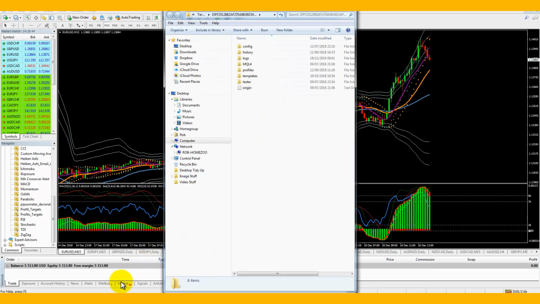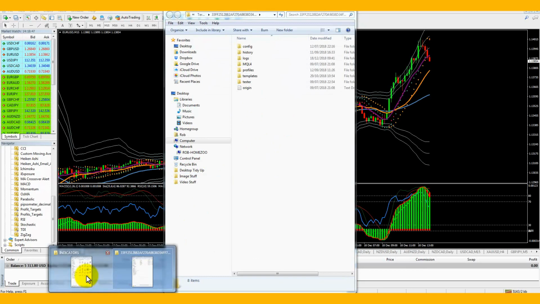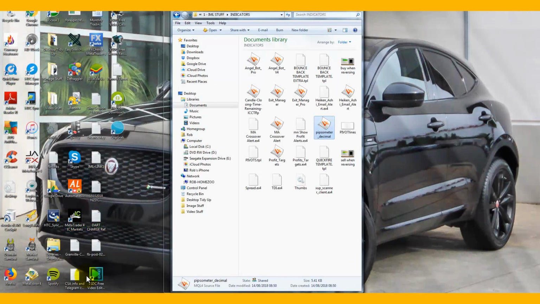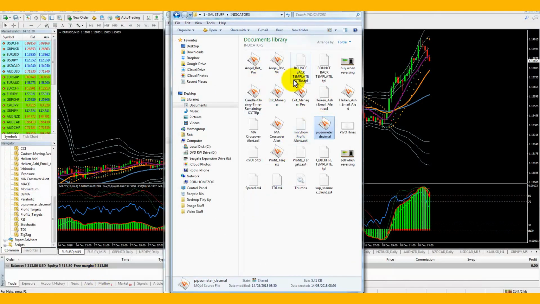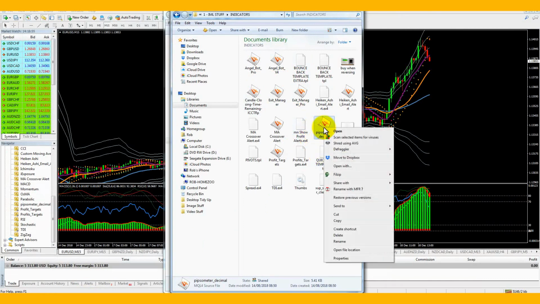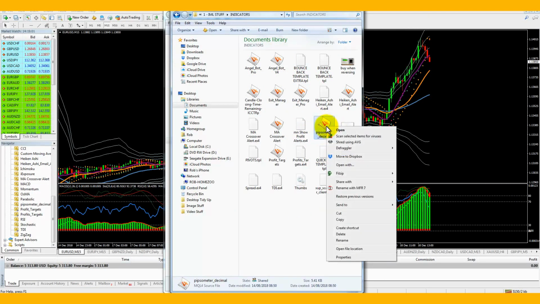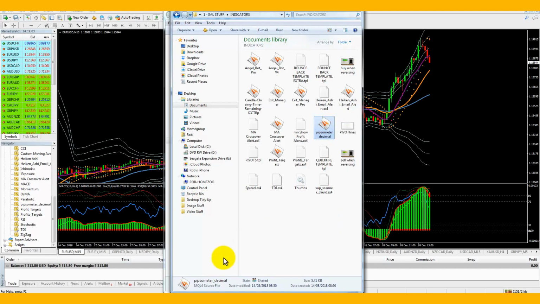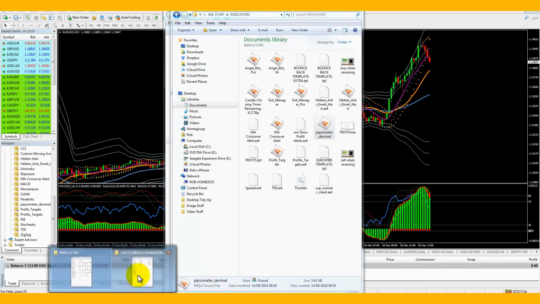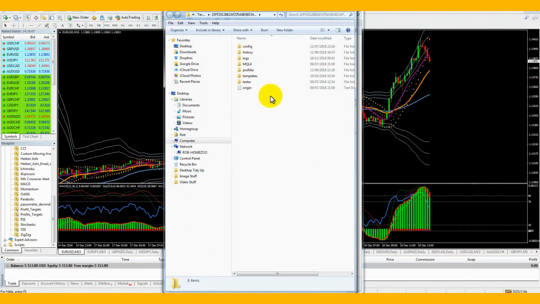So all we need to do is go to where you downloaded the file to. Now I've got it here in my little indicators folder for all my IML bits and pieces. So you just right click on the file. It's clearly labelled there as Pipsometer decimal. Right click on that and copy, and then jump back to the data folder that you had open.